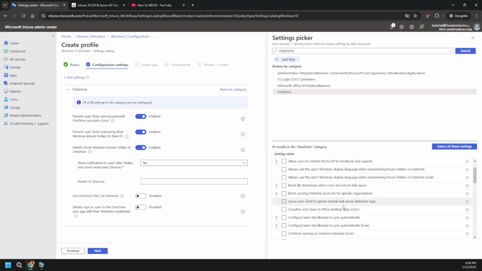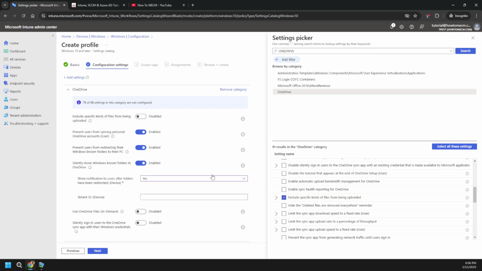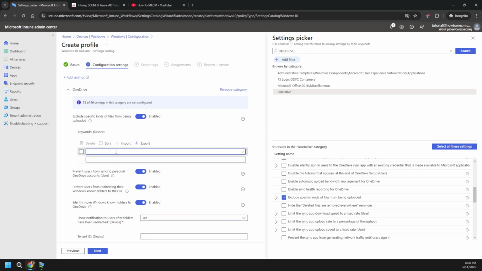You can also exclude specific kinds of files from being uploaded. You can just type the extensions here. For example, I don't want the PST files. Then you put the extensions. I don't want to upload ISO files, so you put a dot. I don't know where my dot is here. Let me change the layout. Okay, now we're good to go.